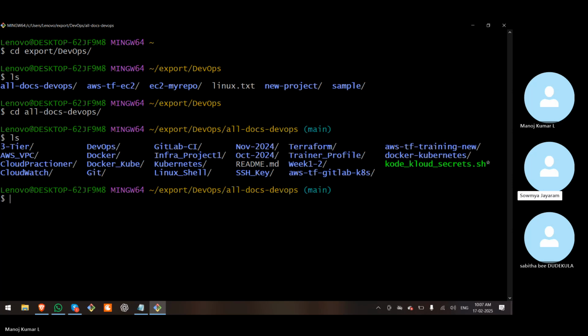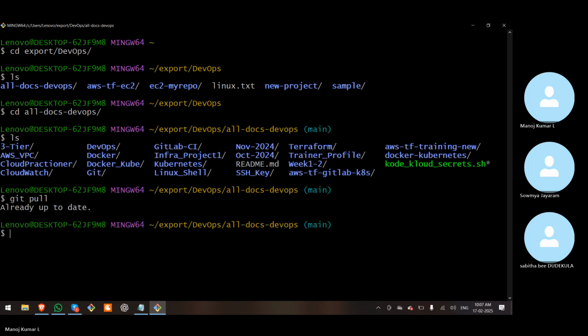Okay, these are the files that are inside your all docs DevOps. Okay, now we give git pull. Okay, it's updated. Now you just want to create one folder.